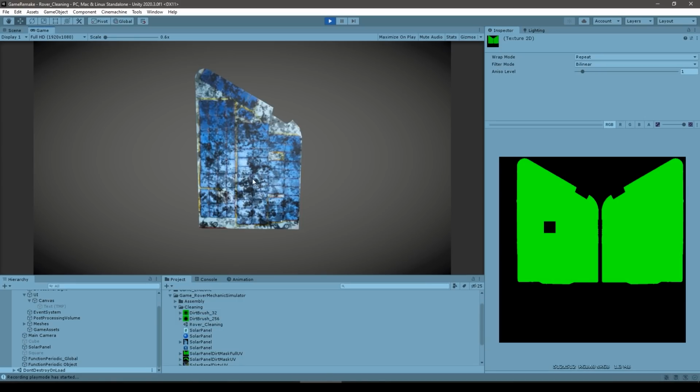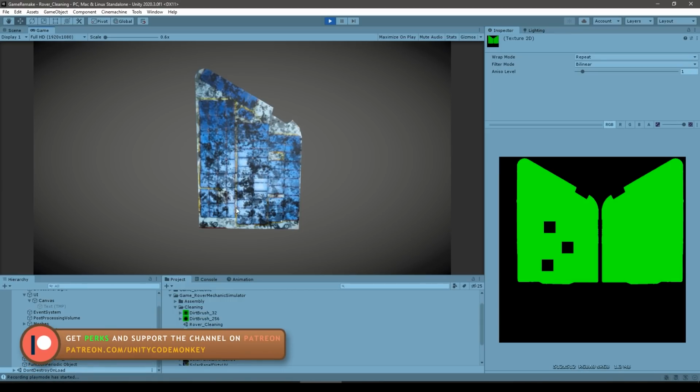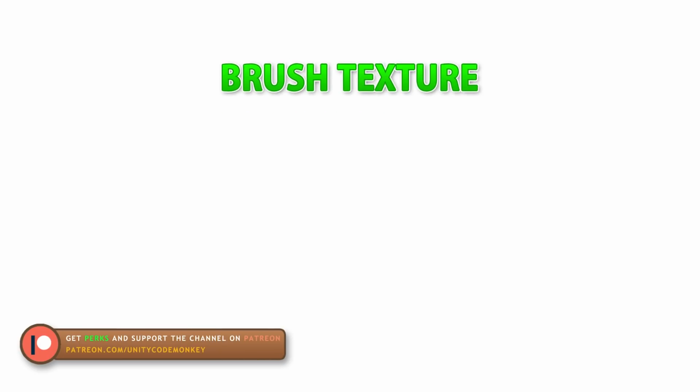You can go with the very simple approach of clicking on a part of an object and just making a square area fully clean. You can inspect the mask texture in real time to see what is being painted, but making a square doesn't really look too good, so you can just combine it with a simple brush texture.